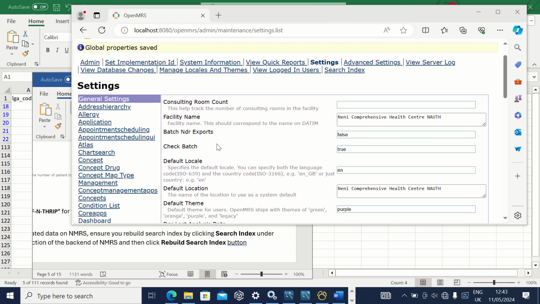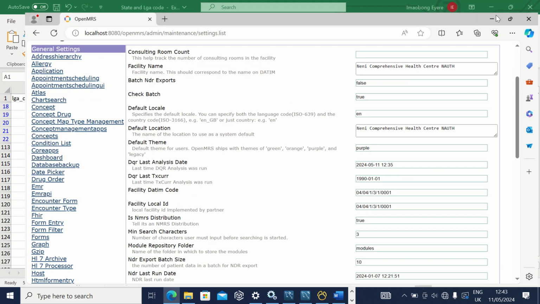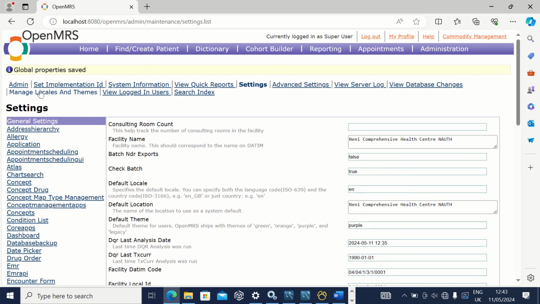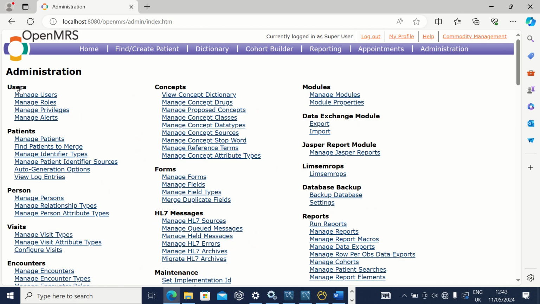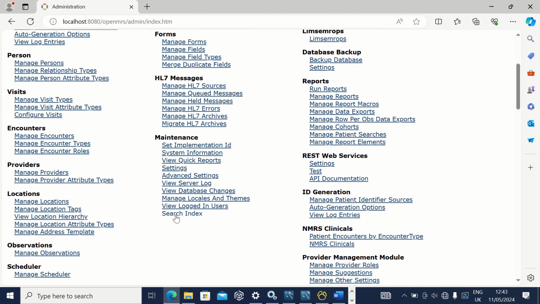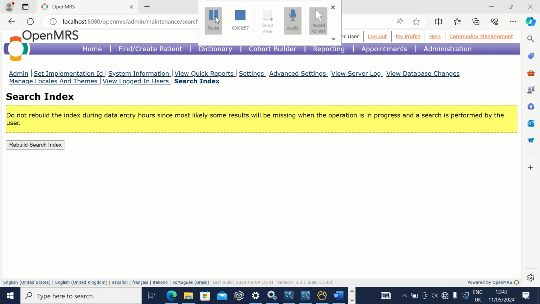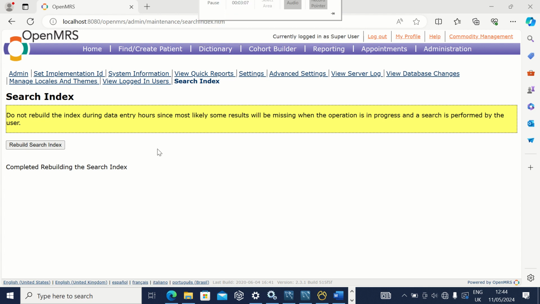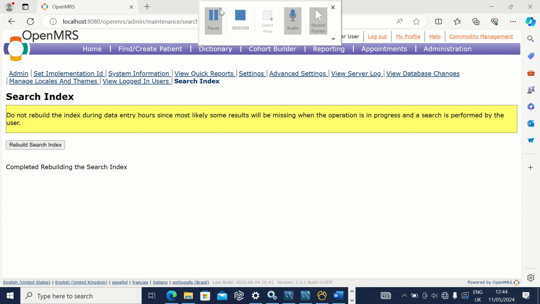Then, in order to view the migrated data on NMRS, we will need to build search index. By that, we just need to go back to admin and then go back to maintenance. Under maintenance, you have search index. Click on search index and then allow it to load. Once it's fully loaded, you come down to rebuild search index and click on that. Allow it to rebuild completely. Alright, so rebuilding search index is completed, and so with this we are good to go to the next level.